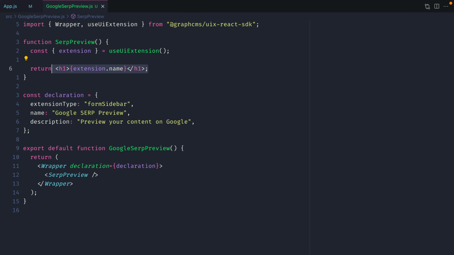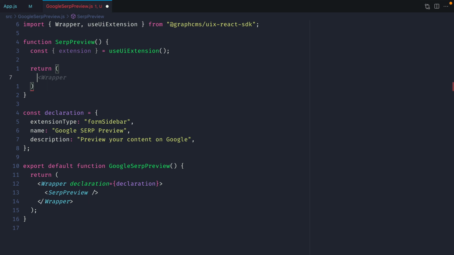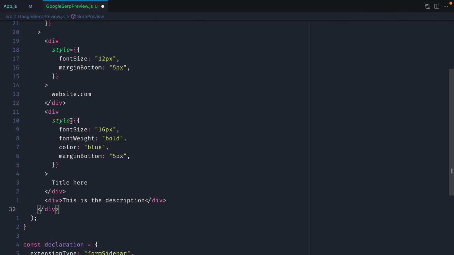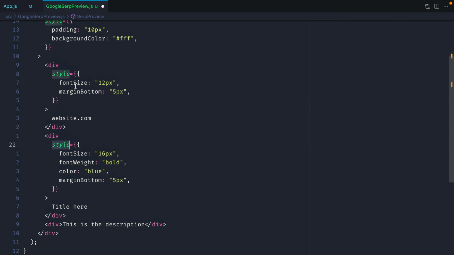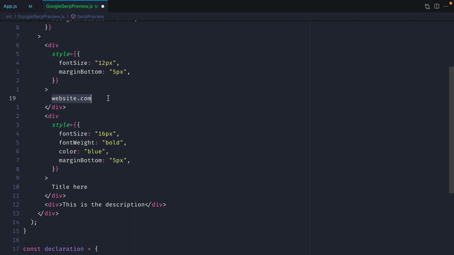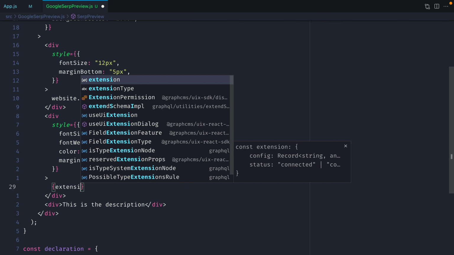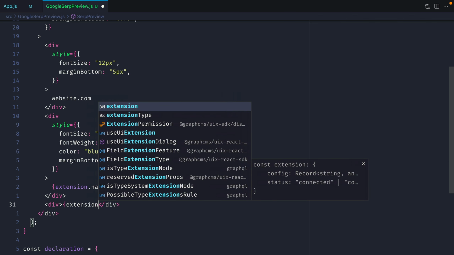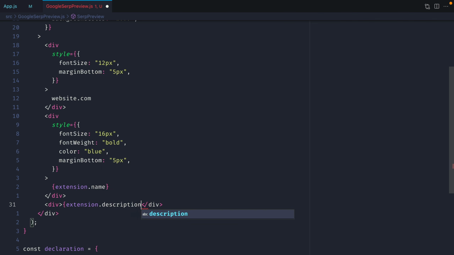You might be thinking at this point that returning an H1 on the page is not all too exciting. So why don't we go ahead and mimic the actual representation of Google inside of GraphCMS? What we'll do is specify some inline styles just to give some color to our text and also the font size just to mimic what Google actually represents. We'll leave website.com here and we'll configure that in just a moment. But with the title, let's go ahead and actually render the extension name. And then where we have a description, we'll render the extension description.